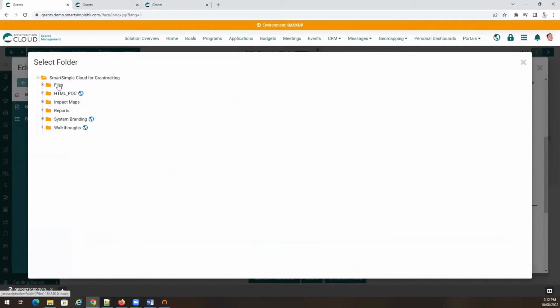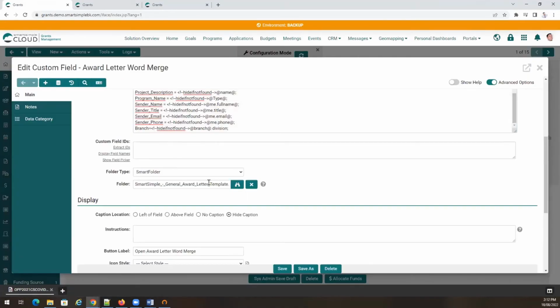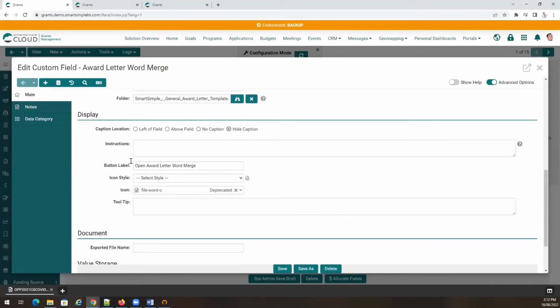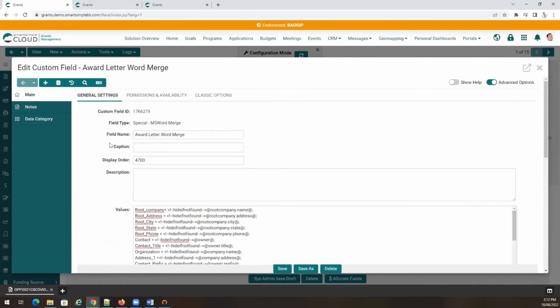And here you'll see it selects a few options available. So I put the document in my files folder, and then I just choose the document I want. So once you click on that, it'll pull the correct document. And then once there, you could just go ahead and change the button label if you want. That's up to you. And that's pretty much it in regards to configuring the MS Word merge field.